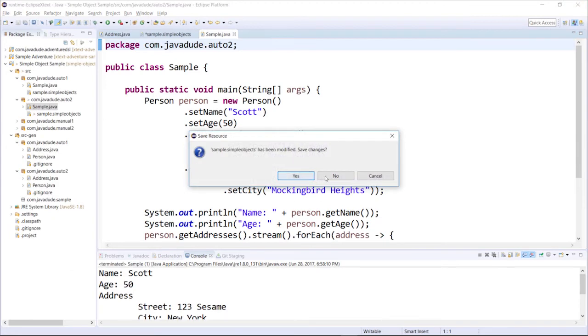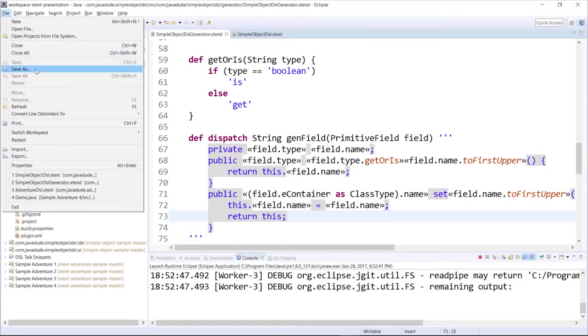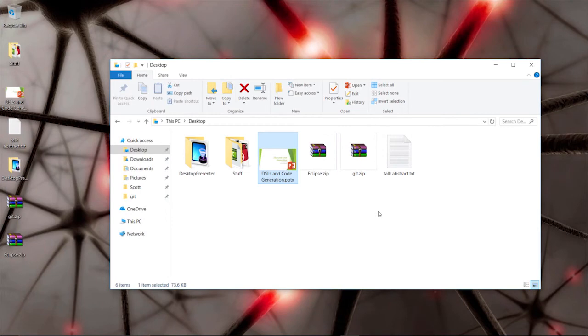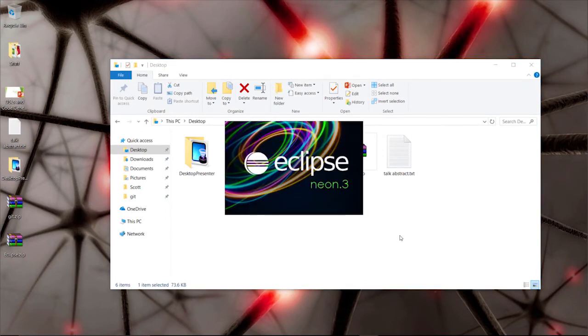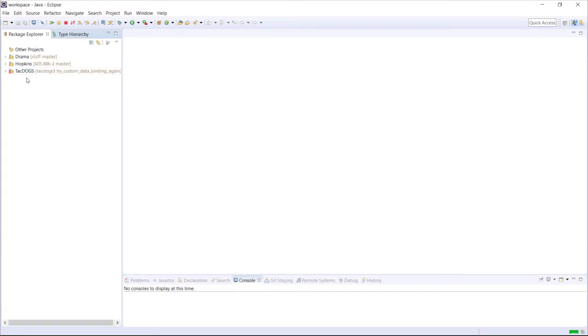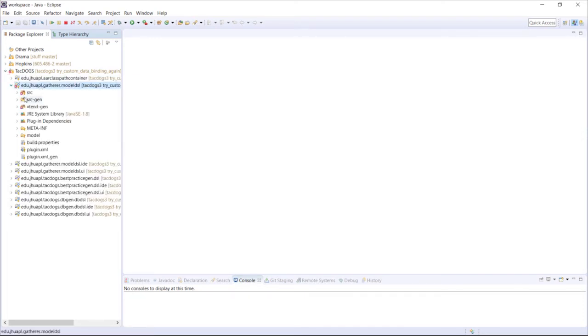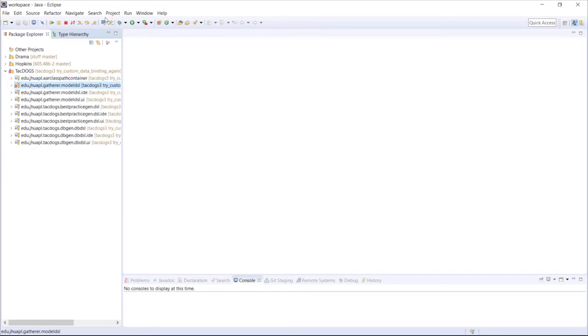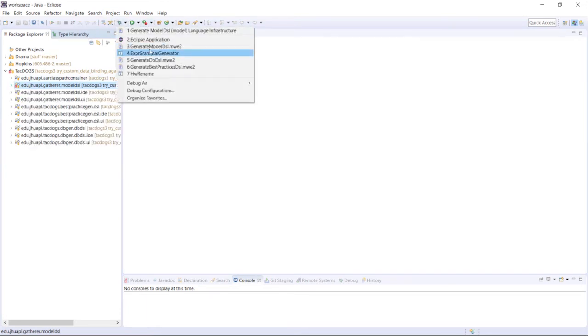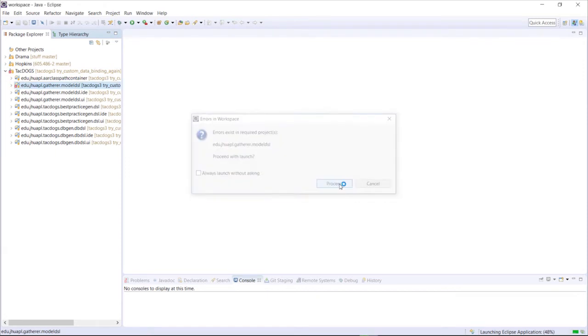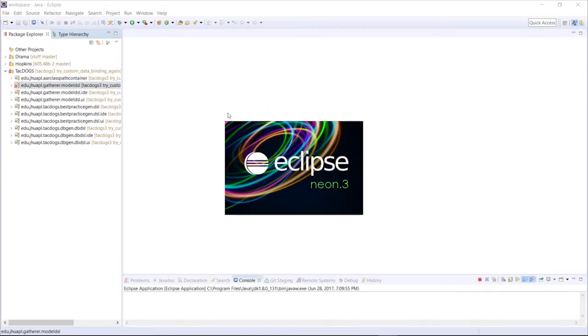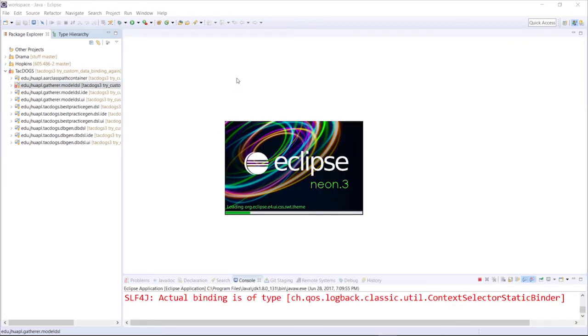Come out of here. And my machine is about to take off. So I have a much more complex model here, which I happen to be in the middle of editing. Oh, I'm not going to be able to show you the actual generation of it. But let me go into the nested Eclipse, and I can just show you what the little language looks like.